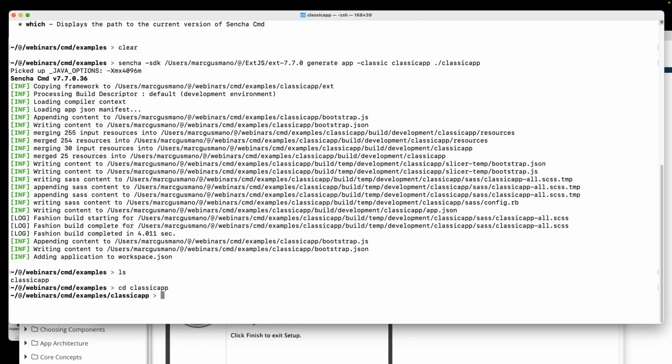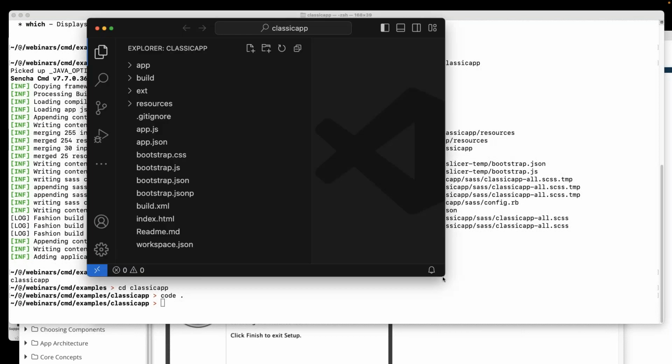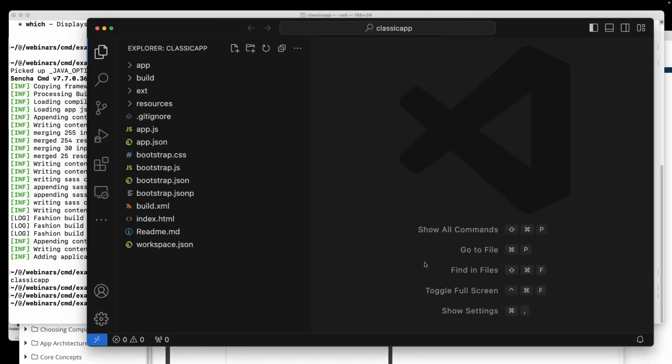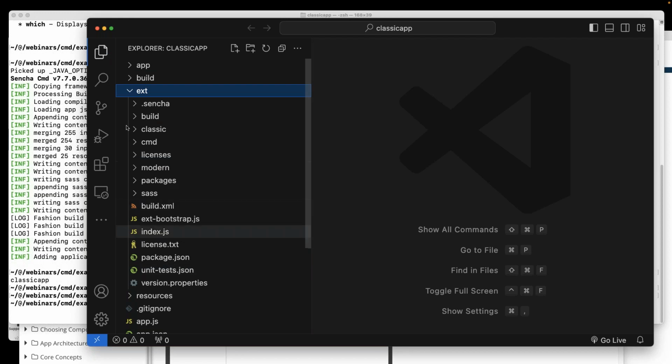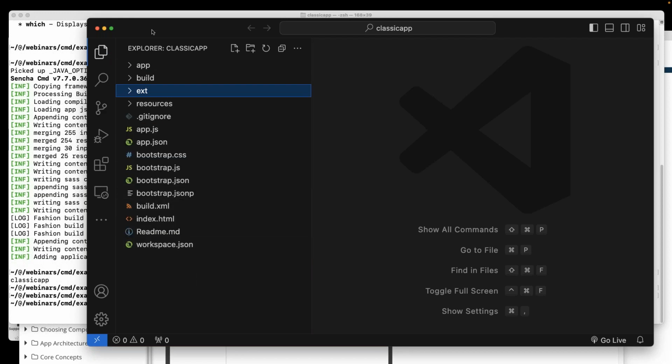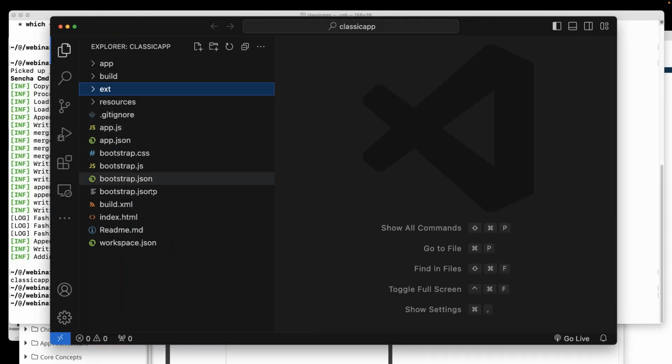What's in this folder is a set of folders and files that make up your application. The easiest way to look at those folders and files is through an IDE or an editor, and I use Visual Studio Code. So I'll use a little shortcut here, code dot, to open up Visual Studio Code in the context of that folder. As you can see here, I can see the folder structure. It has several files on the root, an app folder, a build folder, and an ext folder. Ext is where the SDK was installed. You saw that when it was running. This is not my running app, this is my generated app.